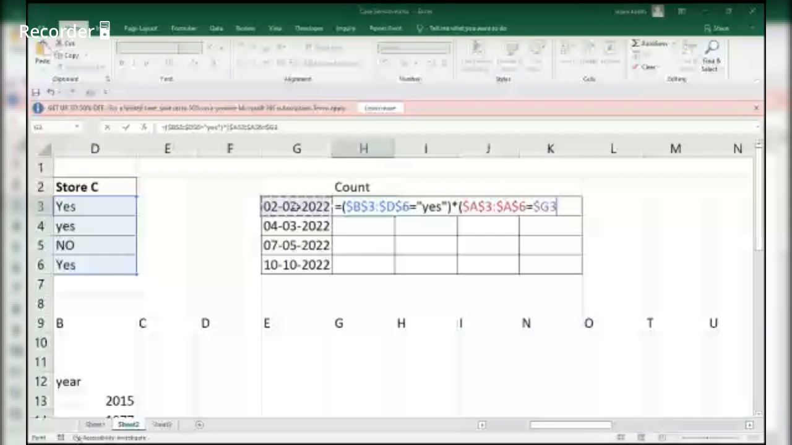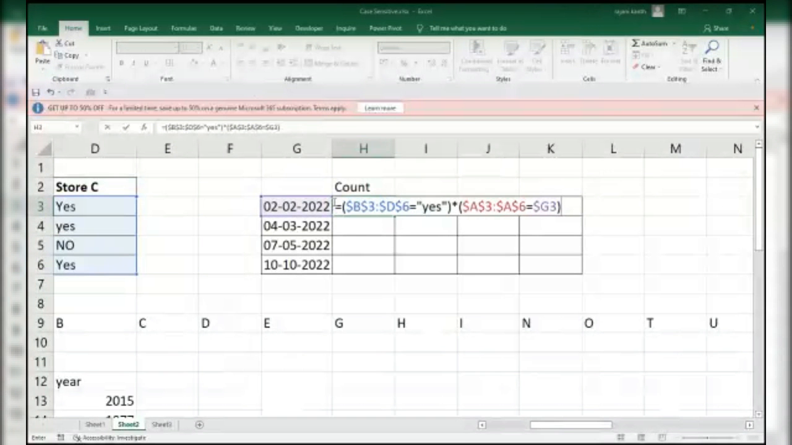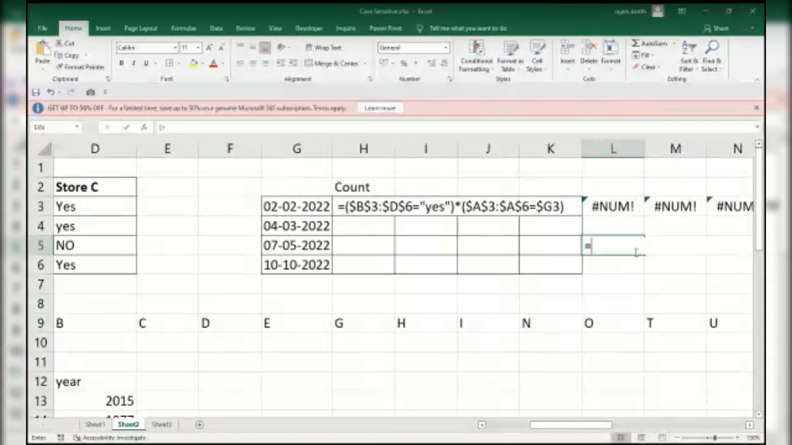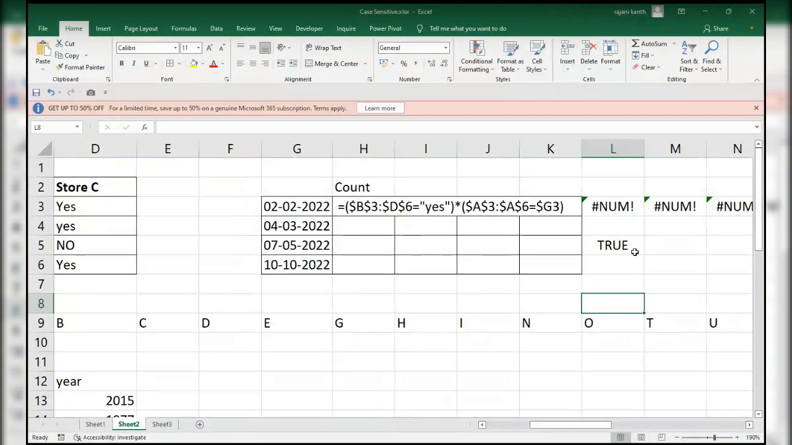Before going further, for new people I'm explaining: text is always aligned to the left, numbers always align to the right, and logical true or false values and errors align to the center. So it is a logical value; it will convert into capitals and align in the center of the cell. Press enter. You have to remember this before going to this function.